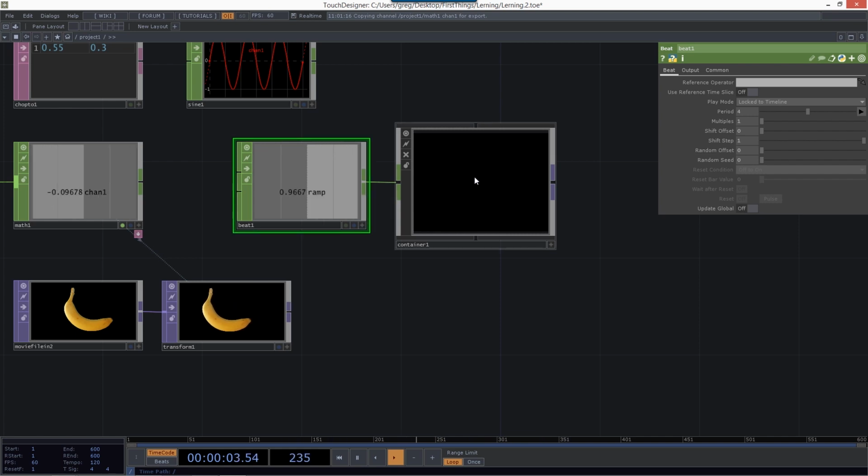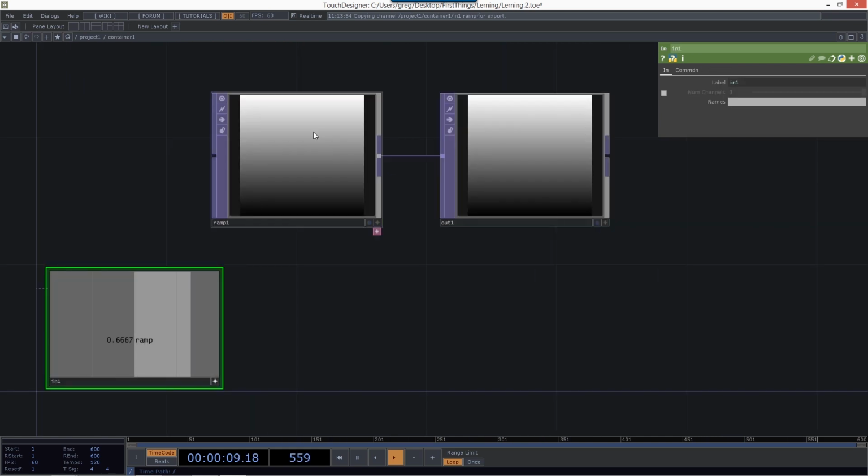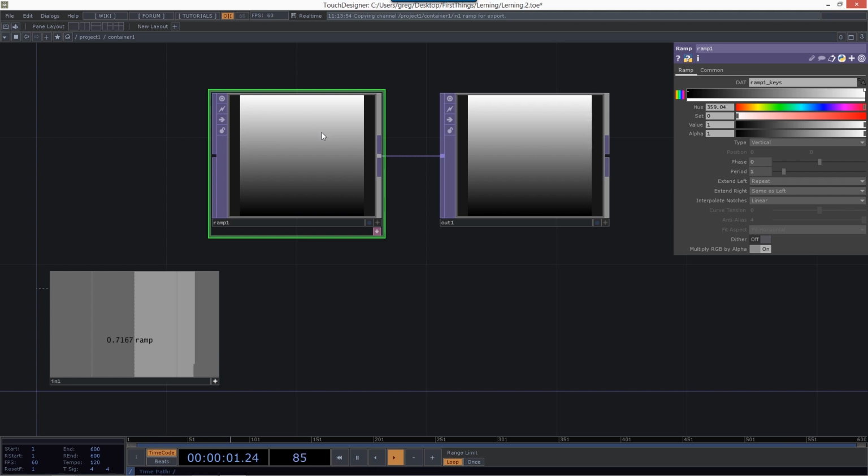Go back into the component, select the ramp top, and export from the in chop to the ramp top's phase parameter, and you can see the ramp rising.